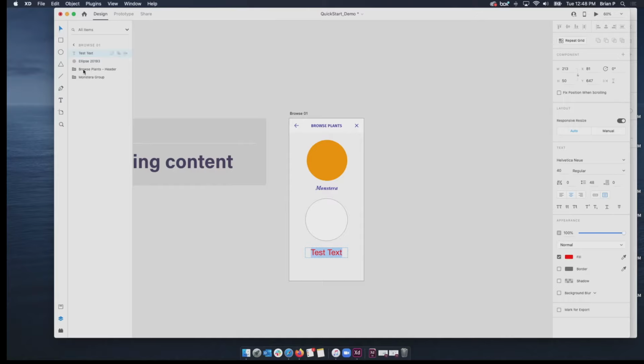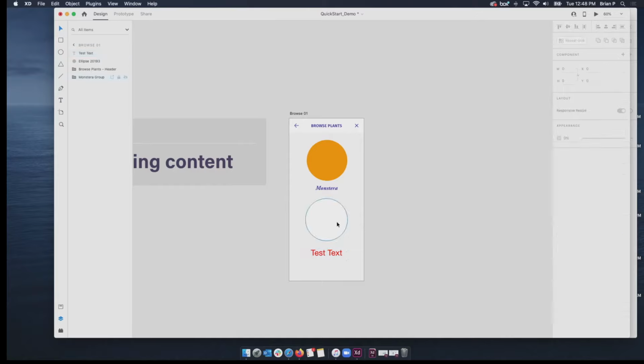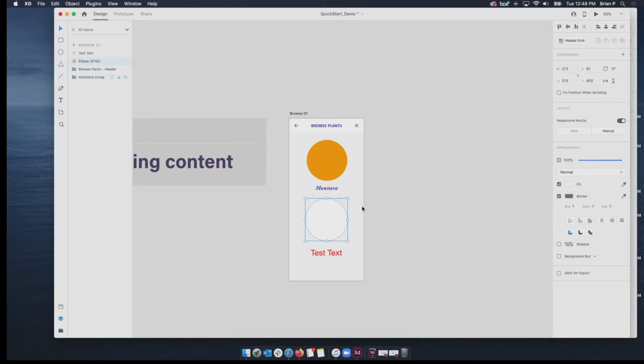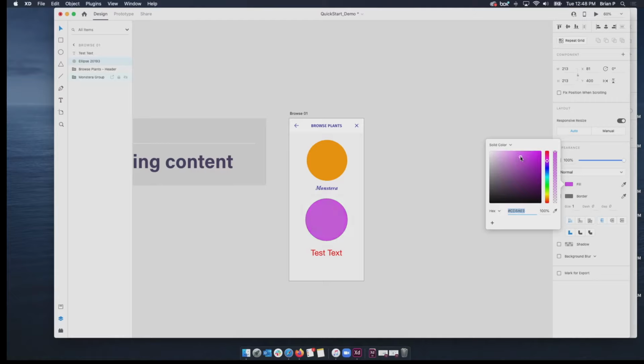And then you can build using this. If you want to change the color of the circle here, click on the circle with the selection tool, which is this little arrow right here. It's your default tool. And then go to fill, and then choose the color that you want.